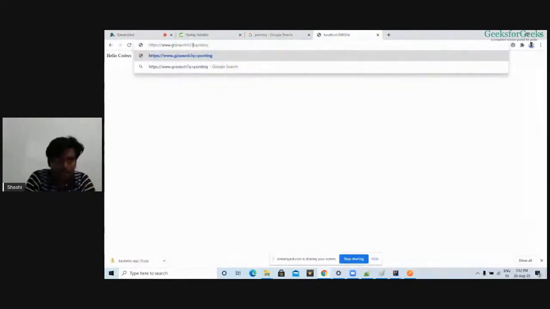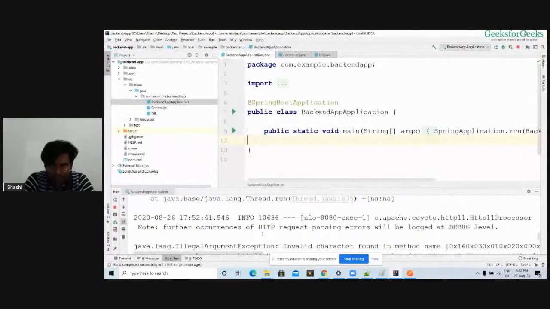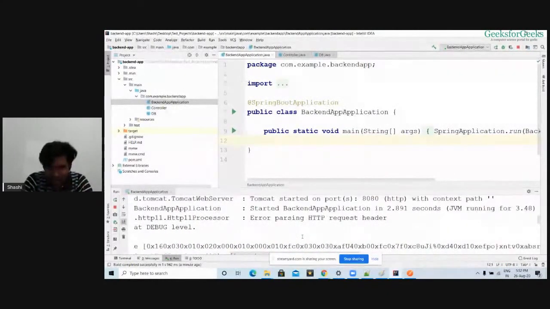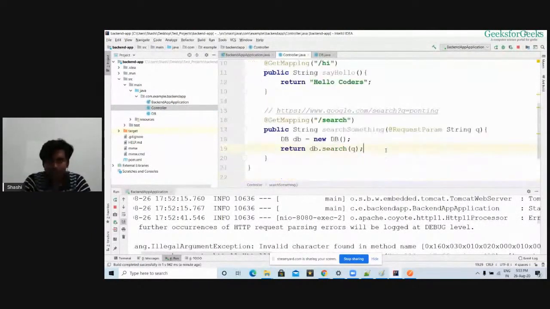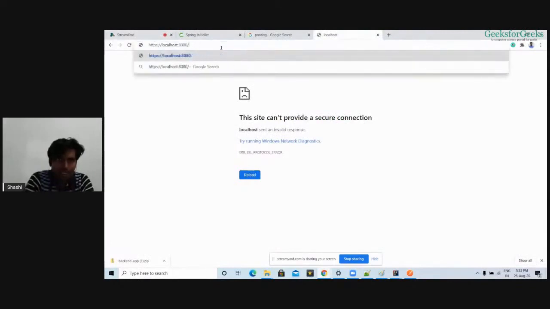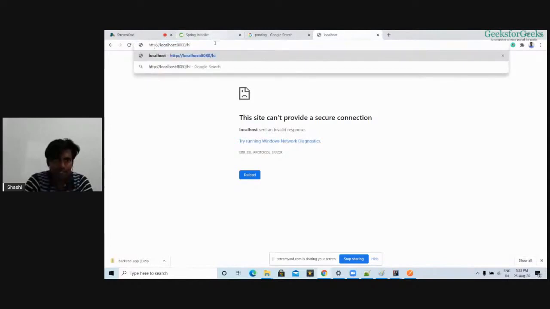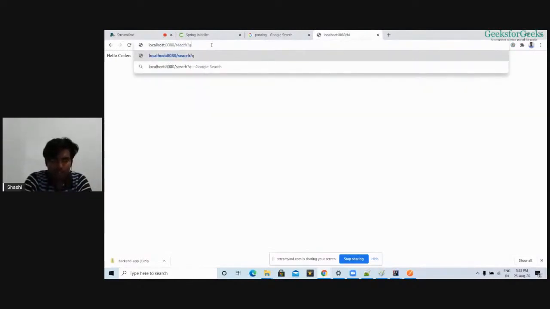Let me try to hit that API. Search, let's say it should be capital. Looks like I missed something. Get mapping search, then we have this. Okay, let me quickly check that hi. And we should go with HTTP only. It was HTTPS. That was the reason for the failure. And now let me hit that search API. Search q equal to, let's say, searching.